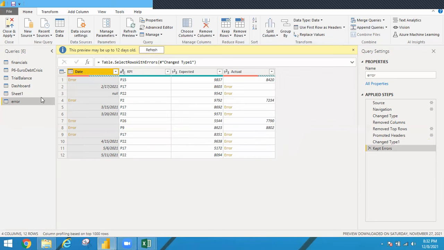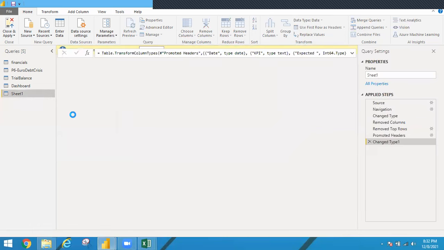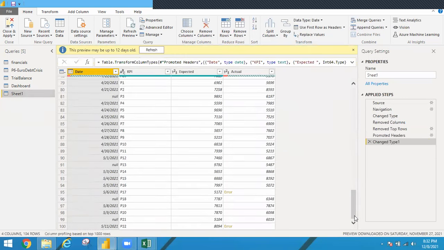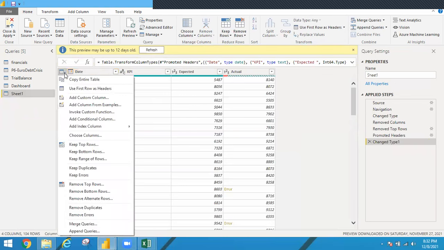Moving on. So this is my sheet one. Within this sheet one, I will perform the next set of steps. The keep error option was just used to view the information, to view the list of errors. Now the second option I have is remove error. If you remember, when I did keep error, the total number of rows with errors was 12. Now I click here and select remove error from here.